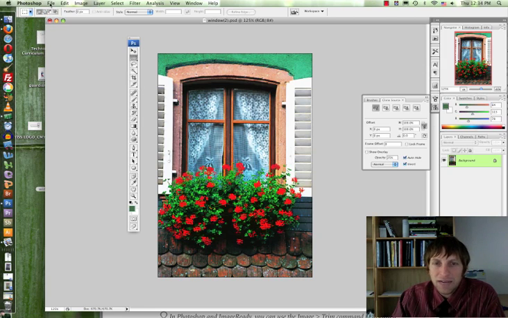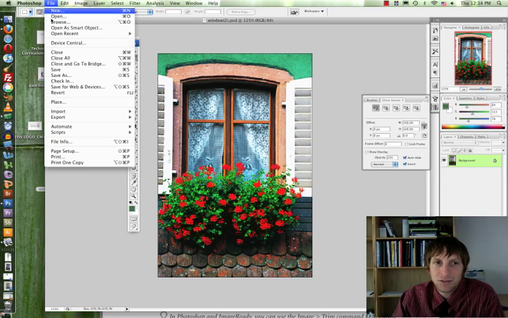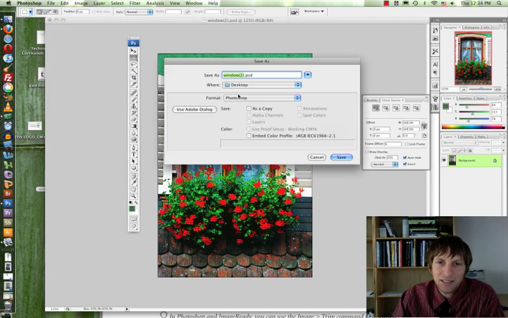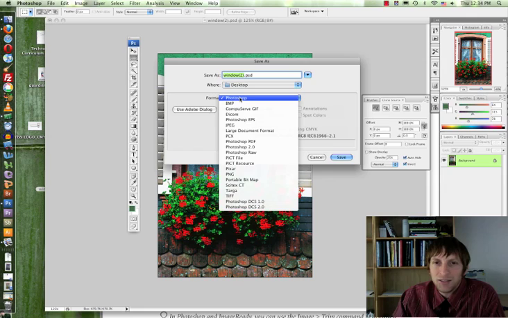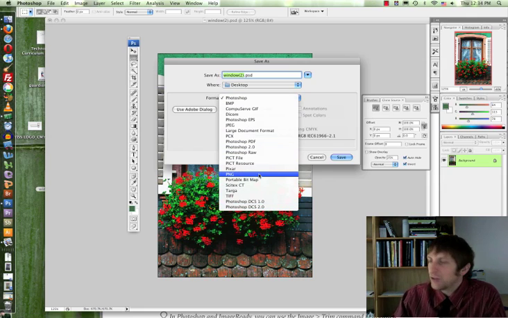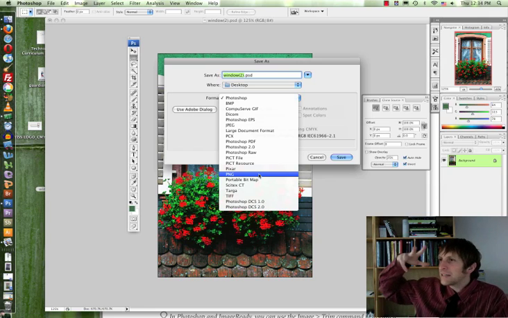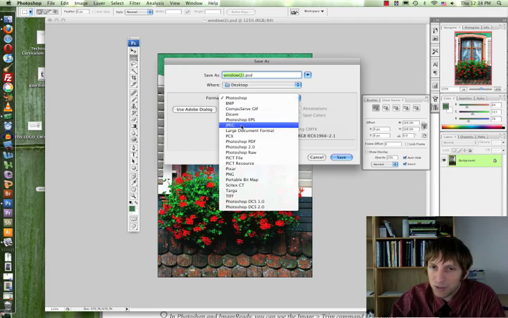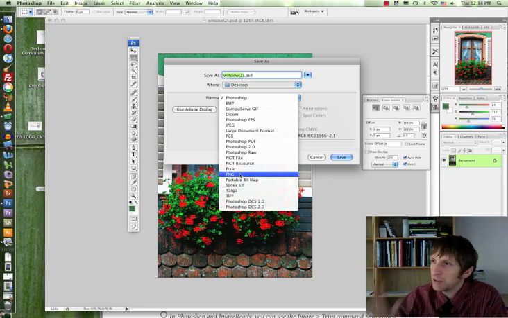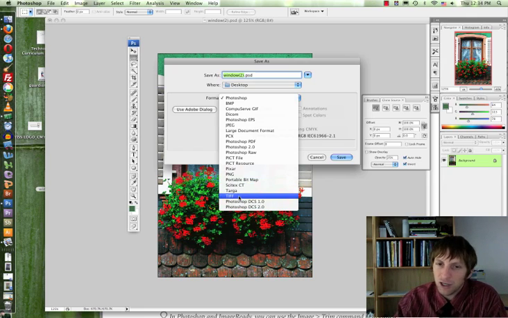What we're going to do is save it. So go to File, Save As. Let's go ahead and save it as a JPEG file. Now there are three basic file types of picture files that you can save it as. JPEG is the most common. PNG is another one; it handles transparency very well. And also TIFF, which is the largest quality for saving pictures.